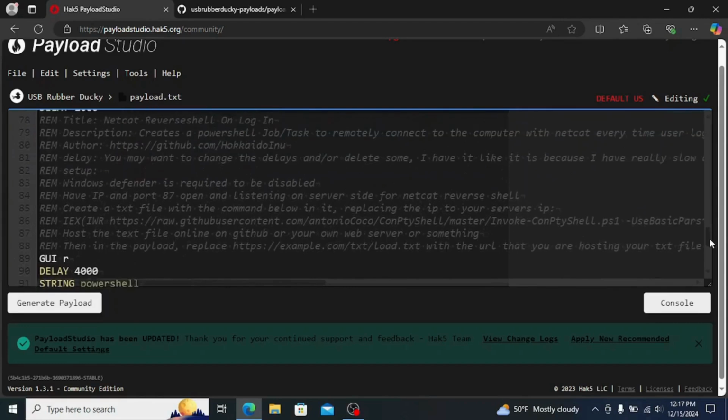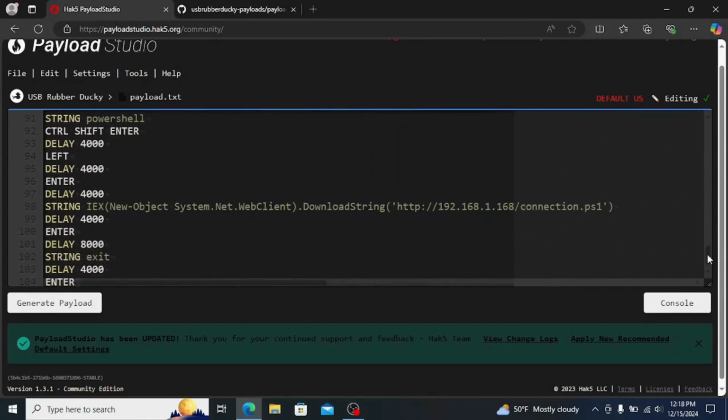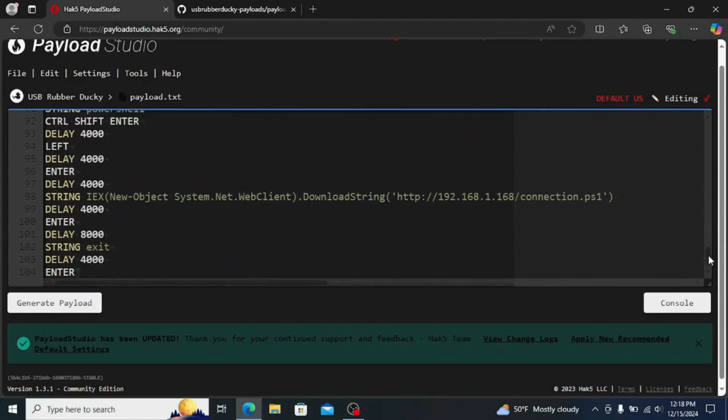But now in the reverse shell, this one is going to run PowerShell, and this Control-Shift-Enter will try to start PowerShell as an administrator. So hopefully, the user that's running the script is in the administrators group, and the left arrow will do the UAC bypass that'll allow you to run PowerShell as administrator.